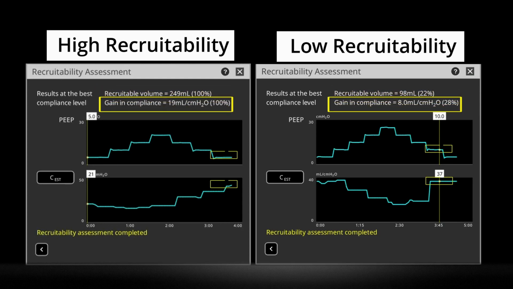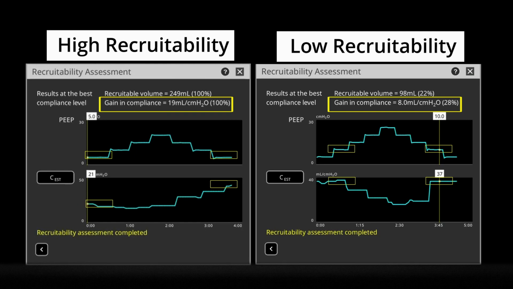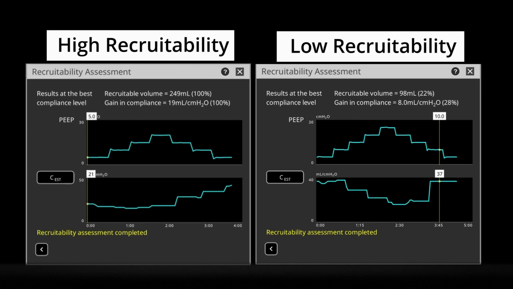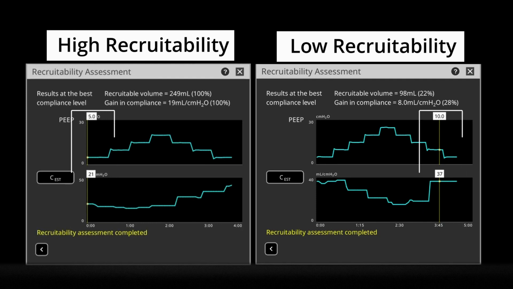Gain in compliance is the change between the highest compliance during the decremental portion of the RA and the compliance at the same PEEP level during the incremental portion of the RA. A vertical cursor appears on both graphs along with the measured values for the current cursor position. Clinicians can move the cursor using the encoder knob to view measured results.